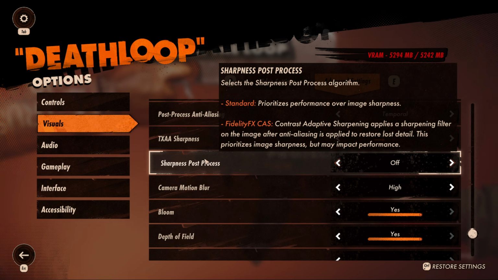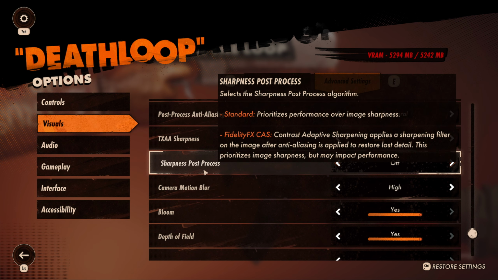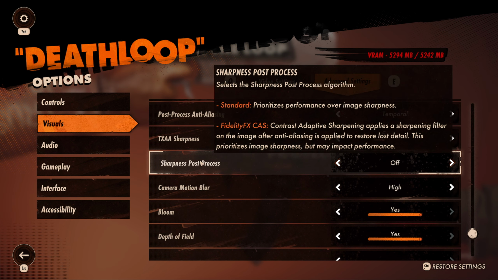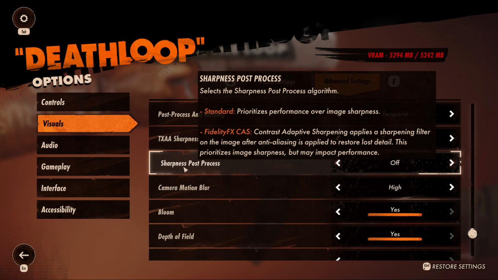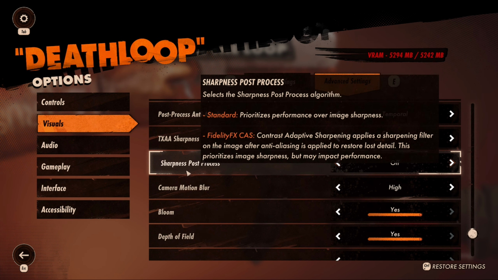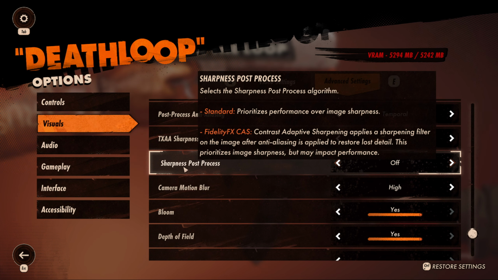So this fidelity effects and NVIDIA DLAA, NVIDIA DLSS, all these, what they are going to do is reduce the quality and then use artificial intelligence to increase the quality. So I don't want to do that. I want something which is natural and native resolution. I want that. So I'll be turning this off.